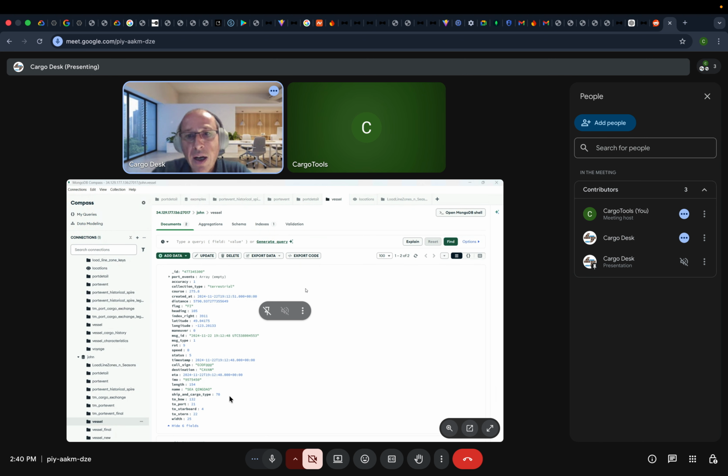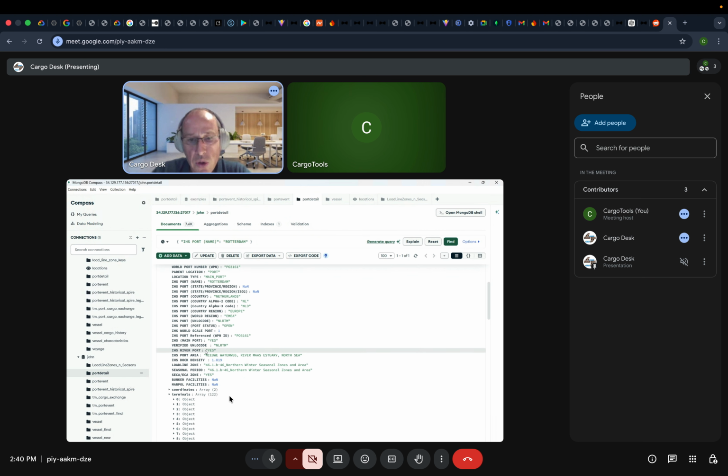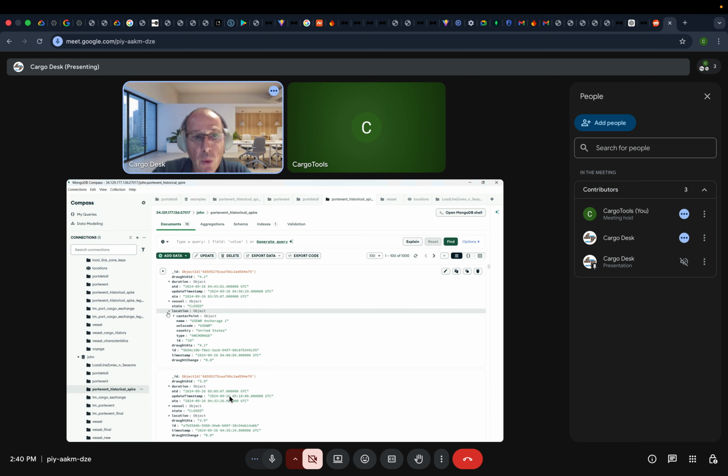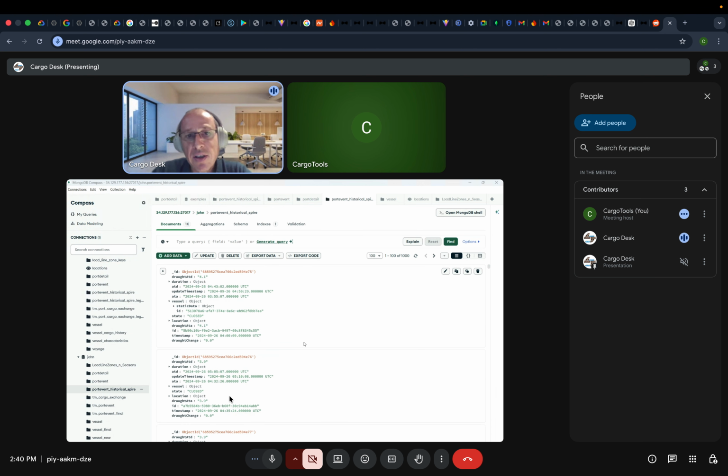In Mongo we've got the vessel, and then the port detail, which we were talking about, and then this port event history, which is what these guys at Spire provide. We've also taken a copy of the port events, so everything's in here, and this is how you can work a lot of stuff out.